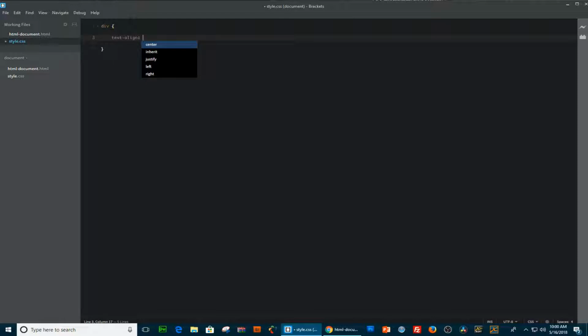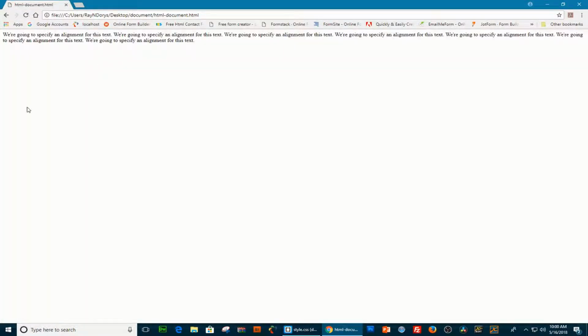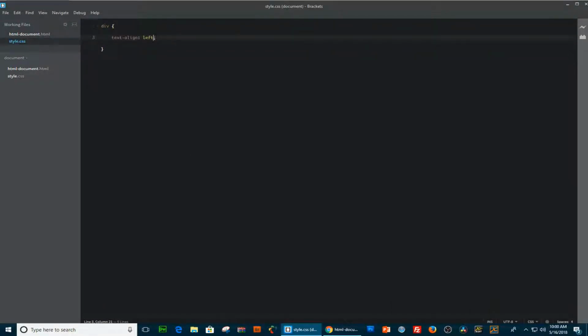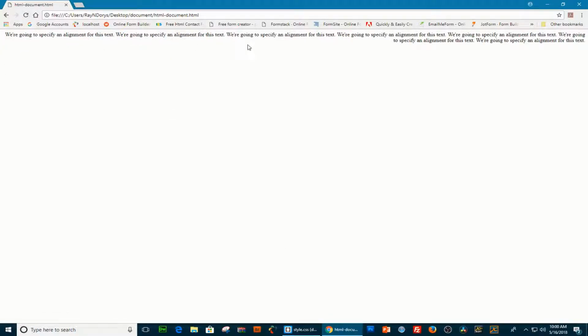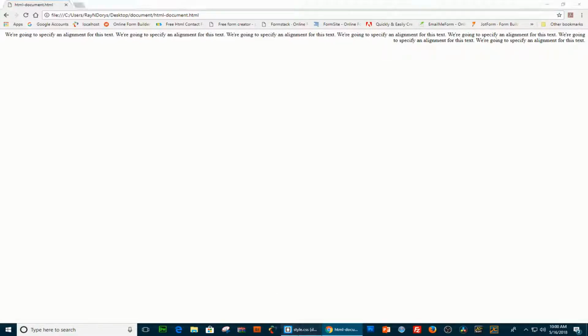And we're gonna start first with the left. So the left value will align the text content to the left side of its parent element. Okay, let's save it. Okay, it is aligned to the left, which is the default style from the browser. Now let's add right. The right value will align the text content to the right side of its parent element. Now it is aligned to the right side.